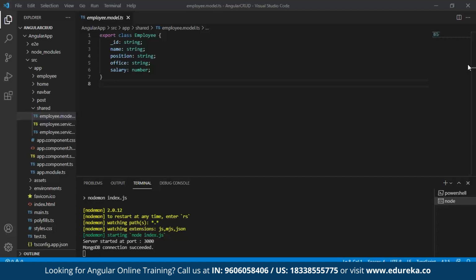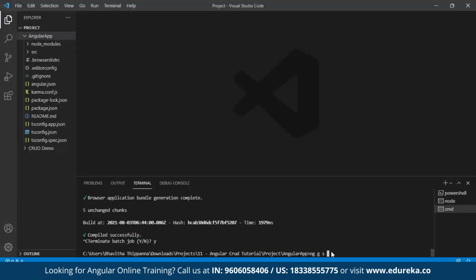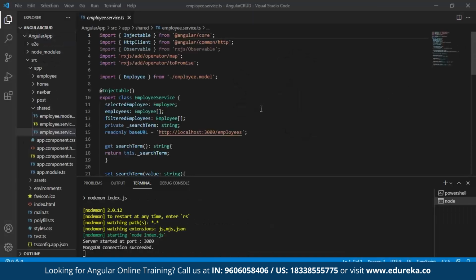And that is, the command is going to be ng space g space s and a service name. Here, my service name is also employee. So I'm going to give this and let's see what happens next in our service files. Now here, my service file is being created. Let's see the further operations here.